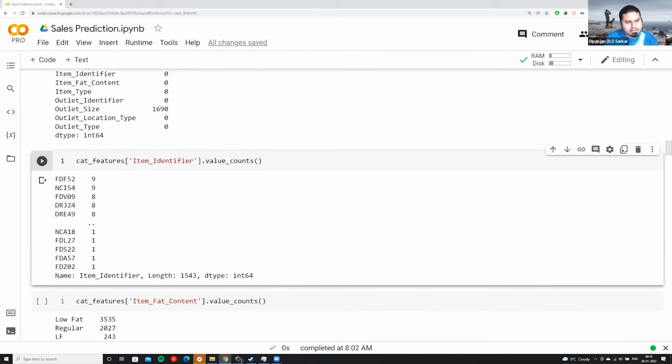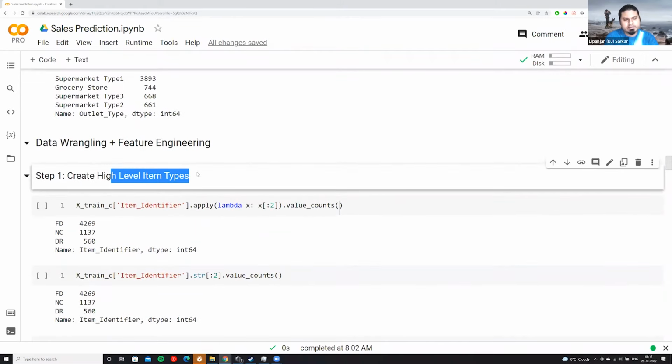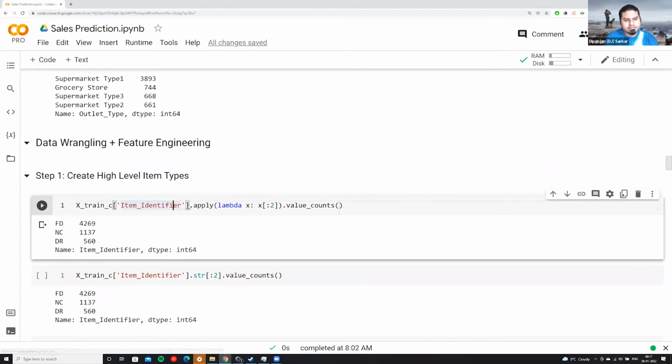But if you look at every item, you will see that we have some FDs, some NCs, and some DRs. So if you talk to the domain experts, imagine you are working with this company who has provided you the data. They come back to you and tell you that FD means food items, DR means drink items, and NC is non-consumable items. Like general items which you can buy and use, but they are not for eating or consumption, like a pen maybe, and so on. So what we do is we create a high-level feature. And the idea for that would be to take the item identifier.